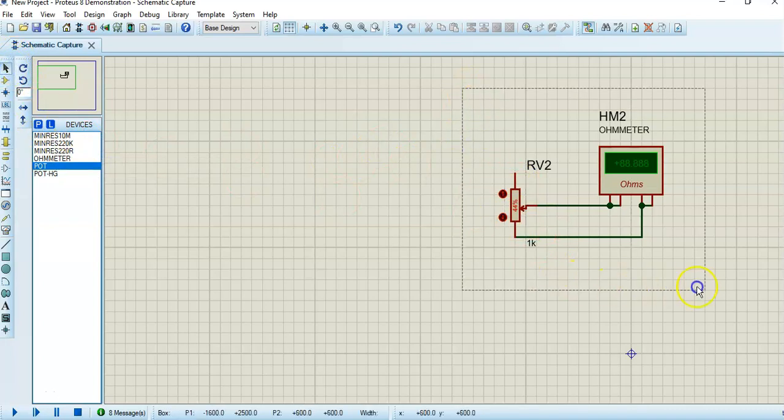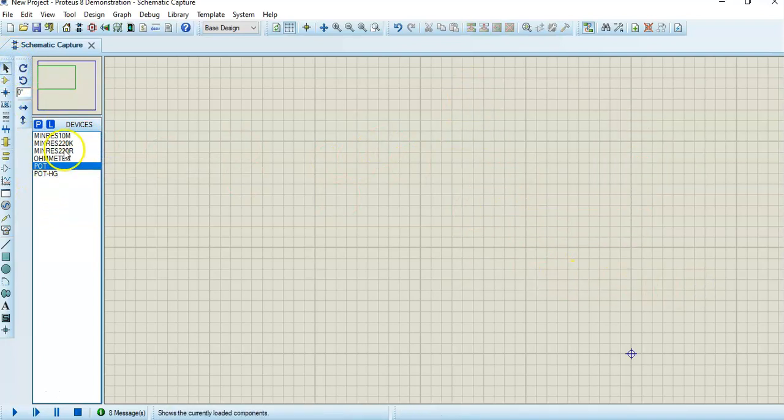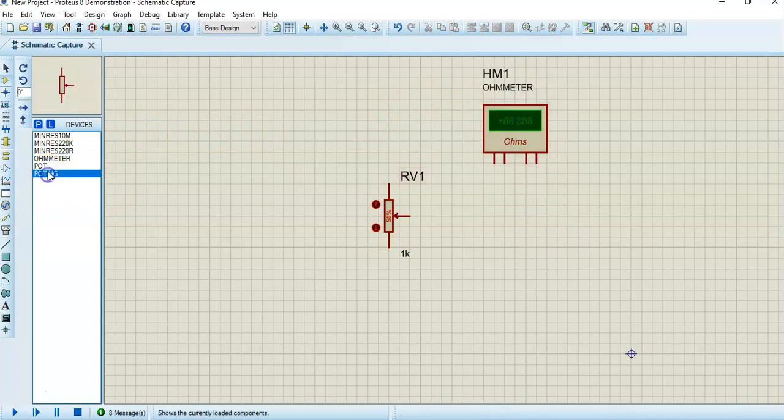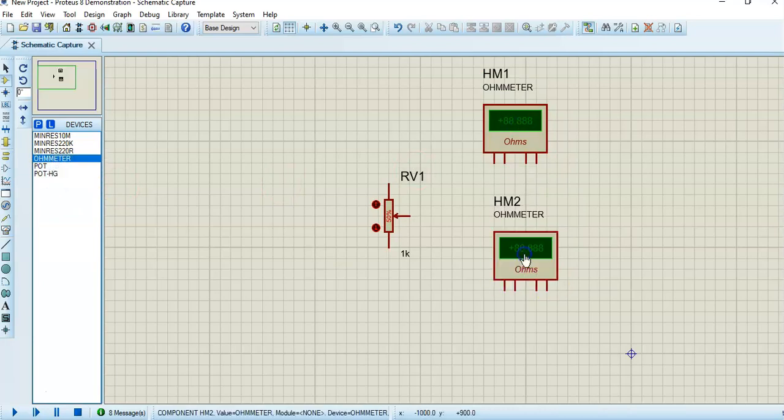I'm going to select all these components and delete. Now bring a pot, bring the HG one, and I'm going to bring one more. You need two ohmmeters, so one for the top and one for the bottom. So as we did before, connect these two lines. Now I'm going to connect this end over here and this one.